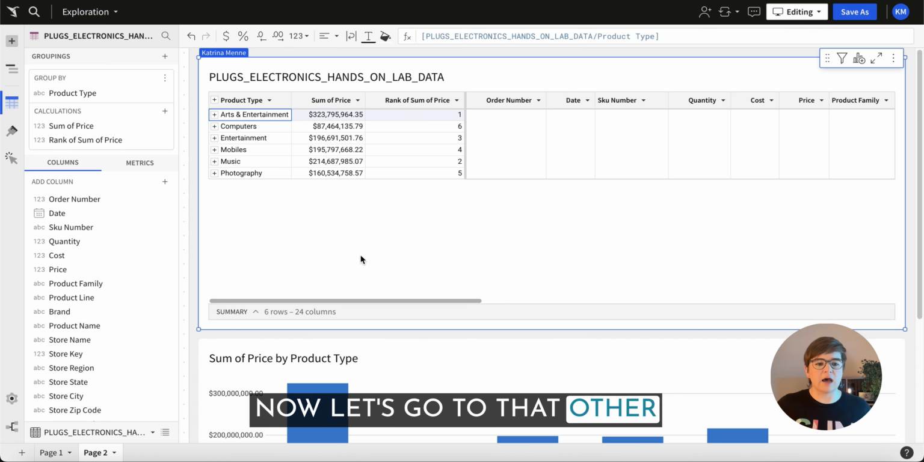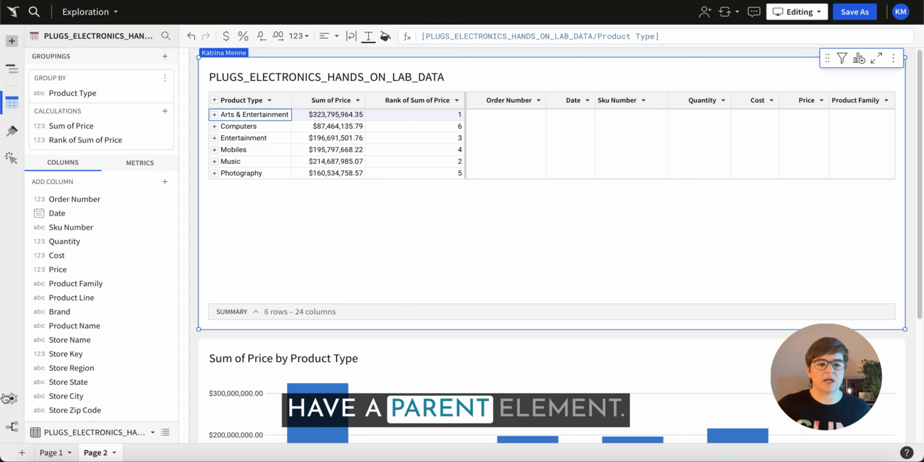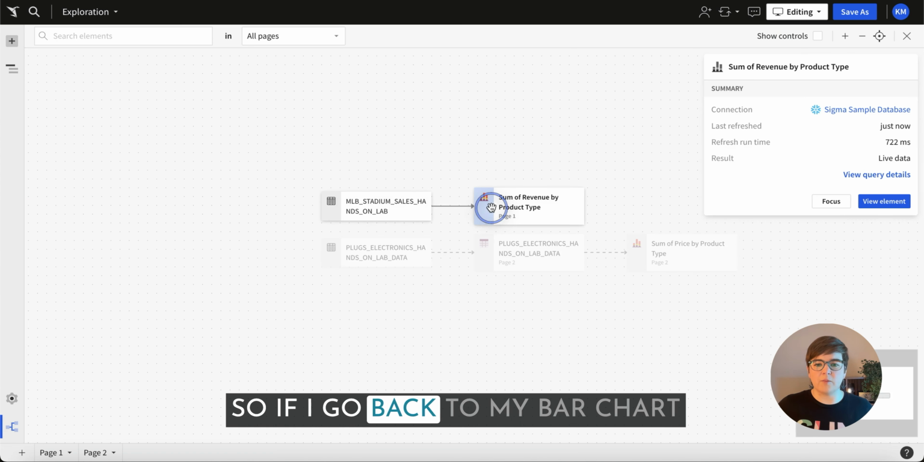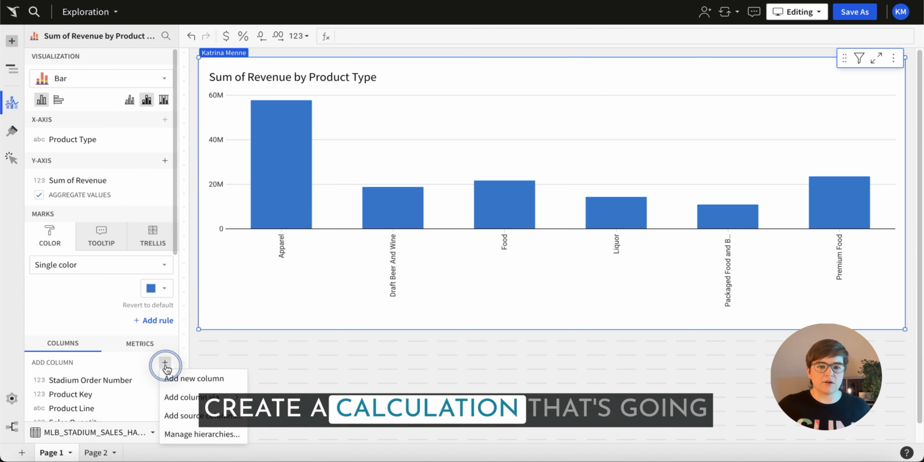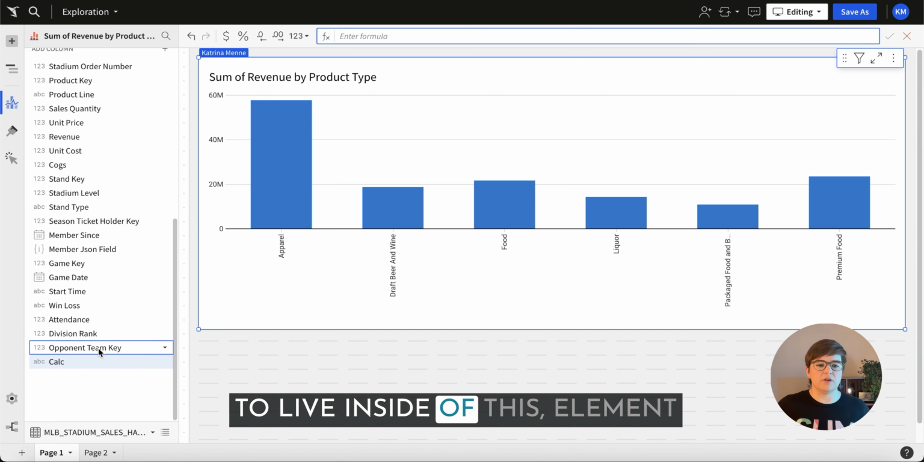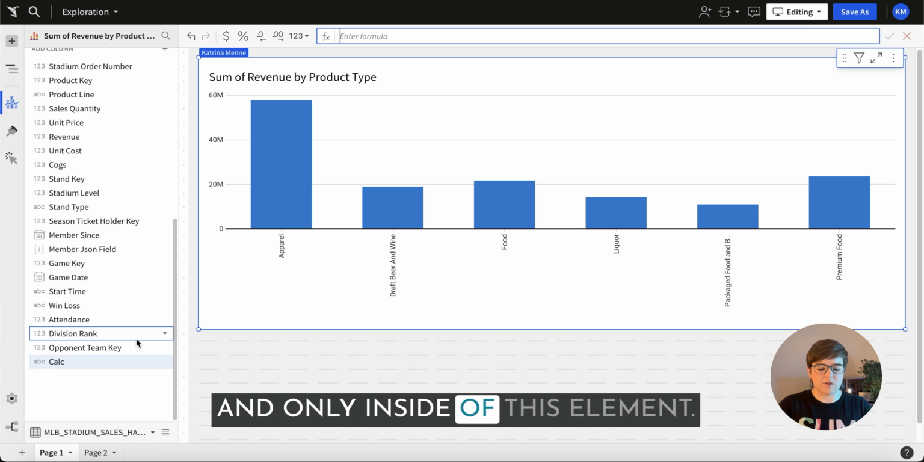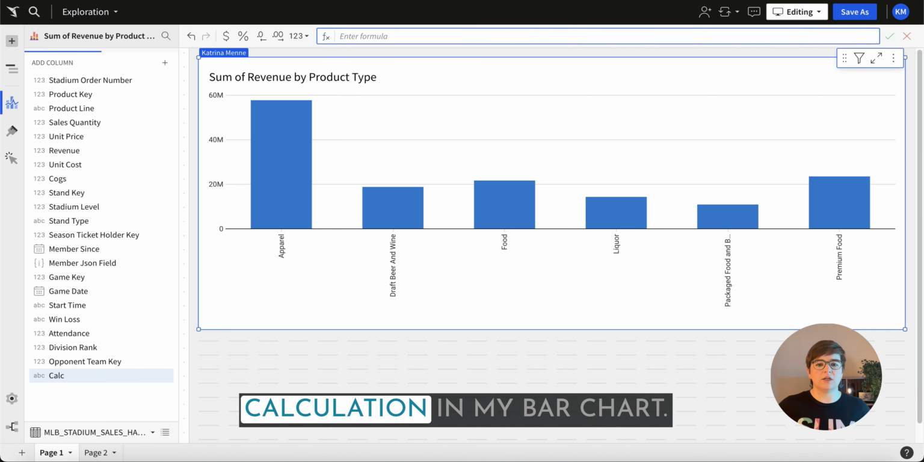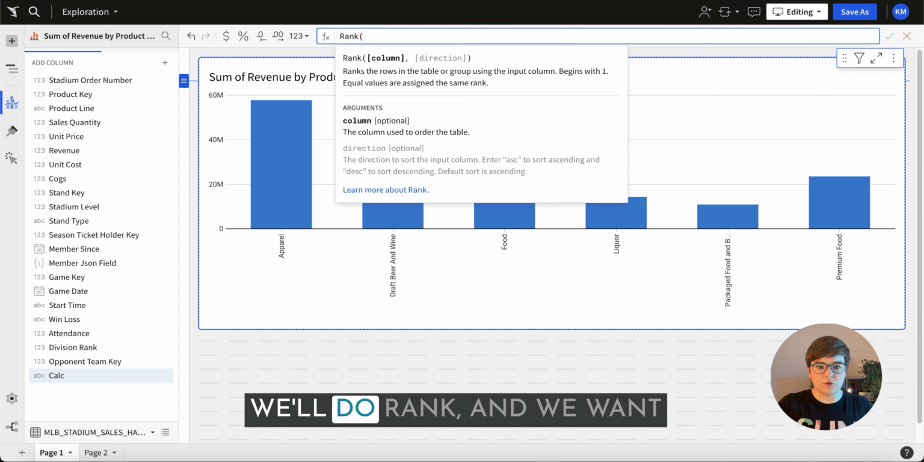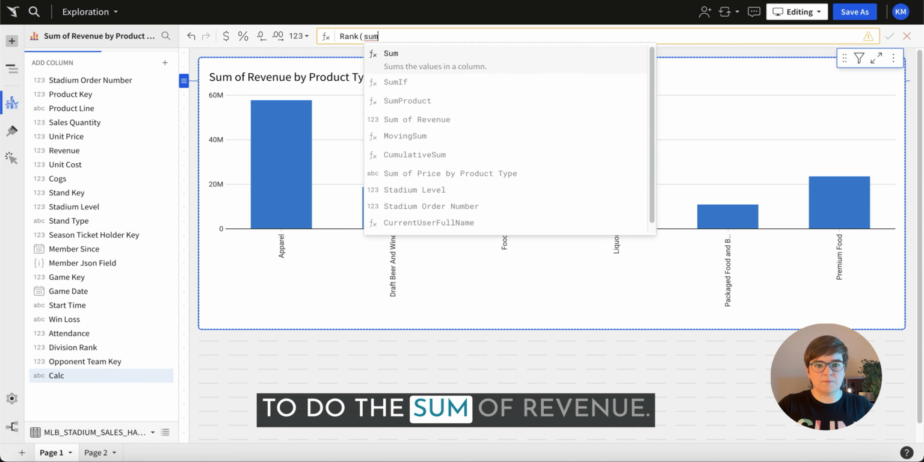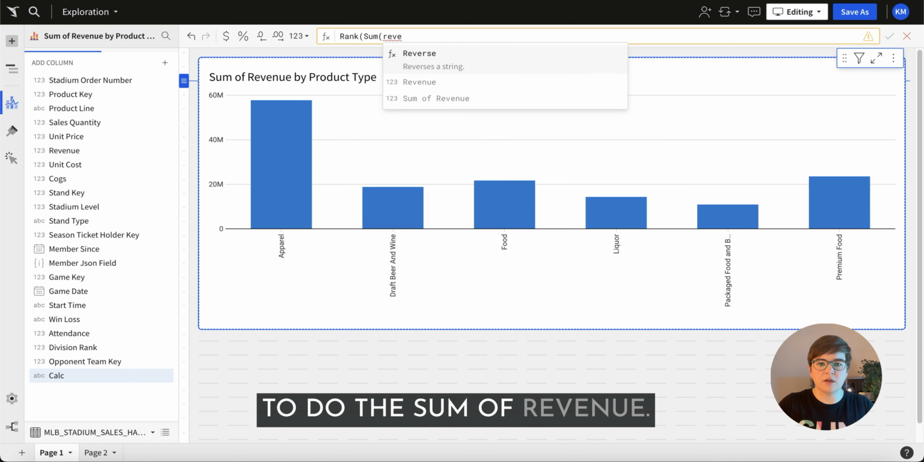Now let's go to that other element to understand how we would create that in something that doesn't have a parent element. So if I go back to my bar chart and I create this in here, I can create a calculation that's going to live inside of this element and only inside of this element. So I'm going to create a ranking calculation in my bar chart. We'll do rank, and we want to do the sum of revenue.